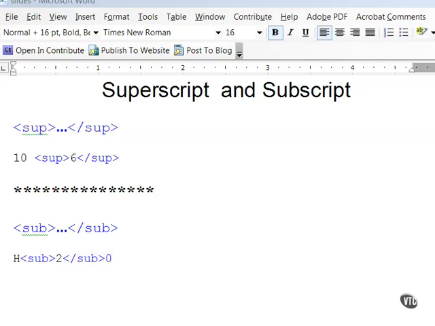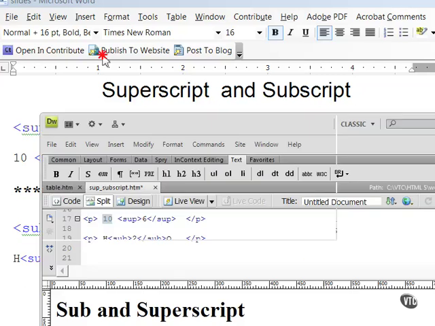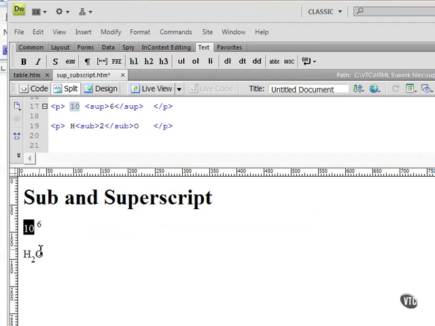Now subscript is the kind of text that is lowered below the baseline of the preceding text and is displayed in a smaller font as well. This can be used to display chemical notations. So I have H2O subscripted here using the subscript tag SUB. Here's an example of the code as well as how it will display in the browser.